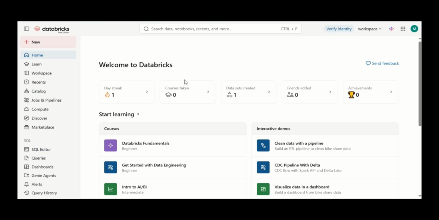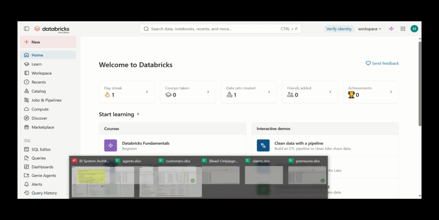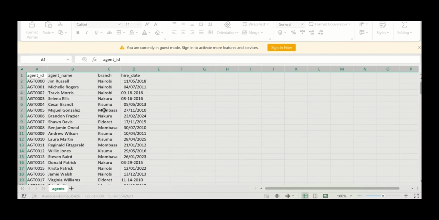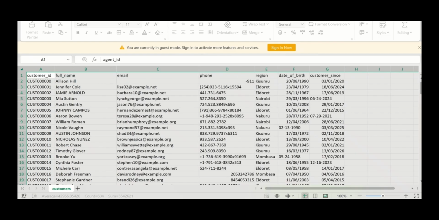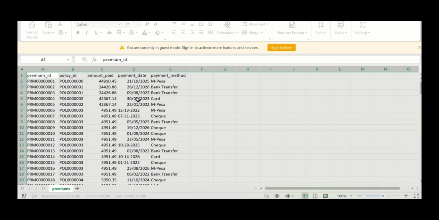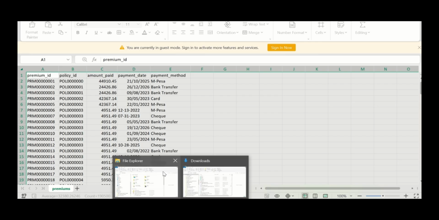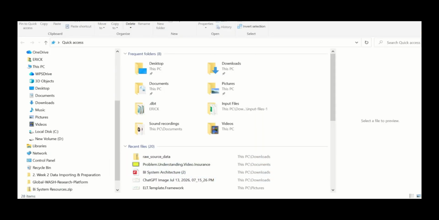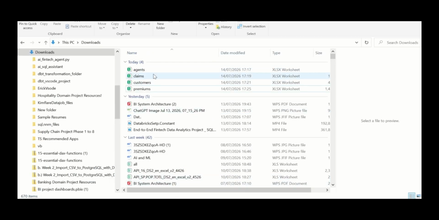Now let's start importing the data into Databricks. So currently our data is in, let's explore the data. This is one of the tables, called urgent, and then we have the customers table, urgent, claim, premium. These are our data, and currently they're in Excel, and we want to take them into Databricks.